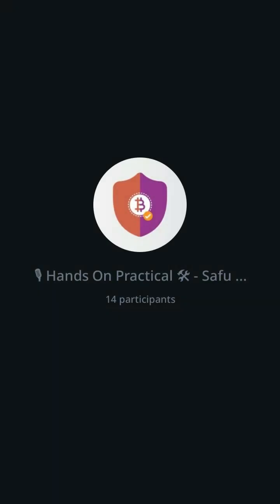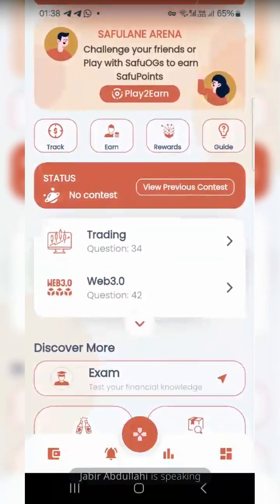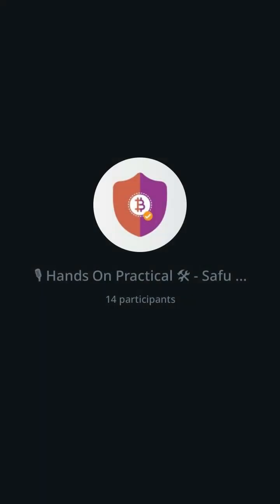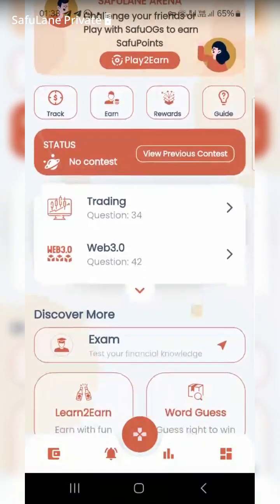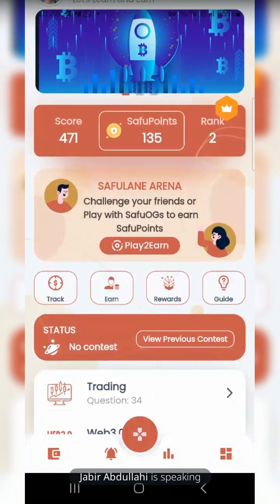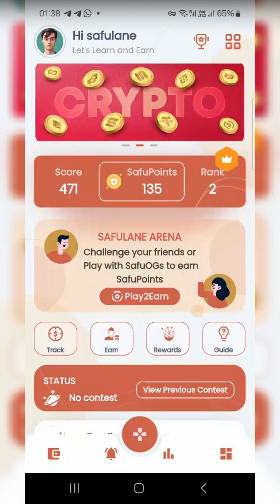Every one of us needs to learn. Learning is actually inevitable. We have to learn and improve on our knowledge. That's one good thing about this mobile app. It makes you have that feeling.